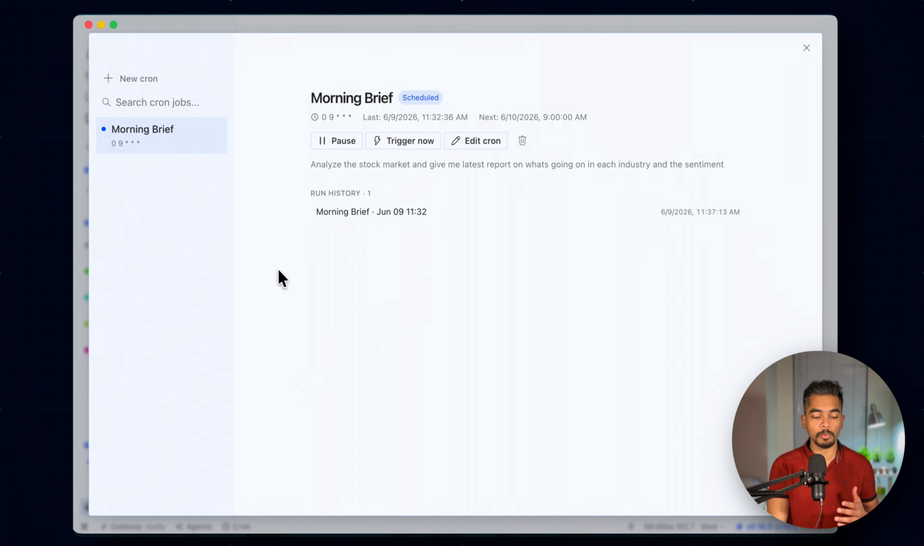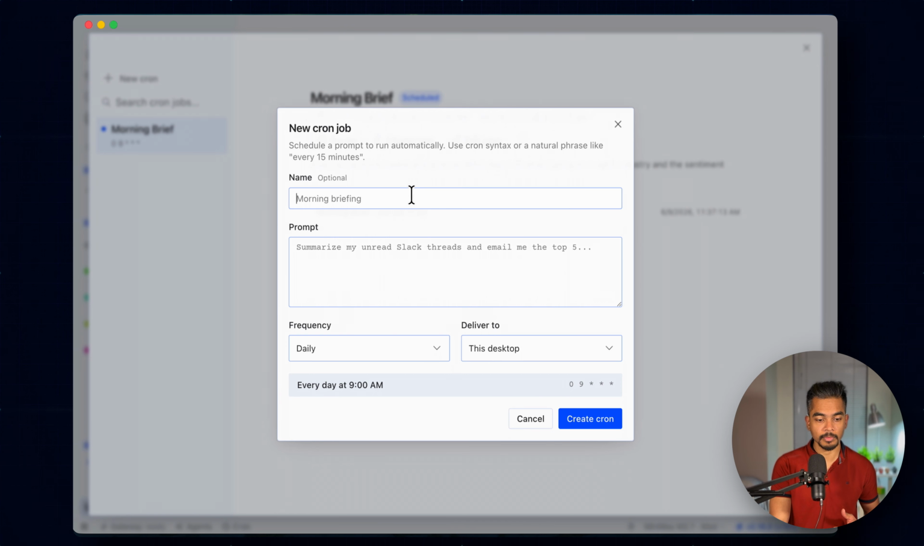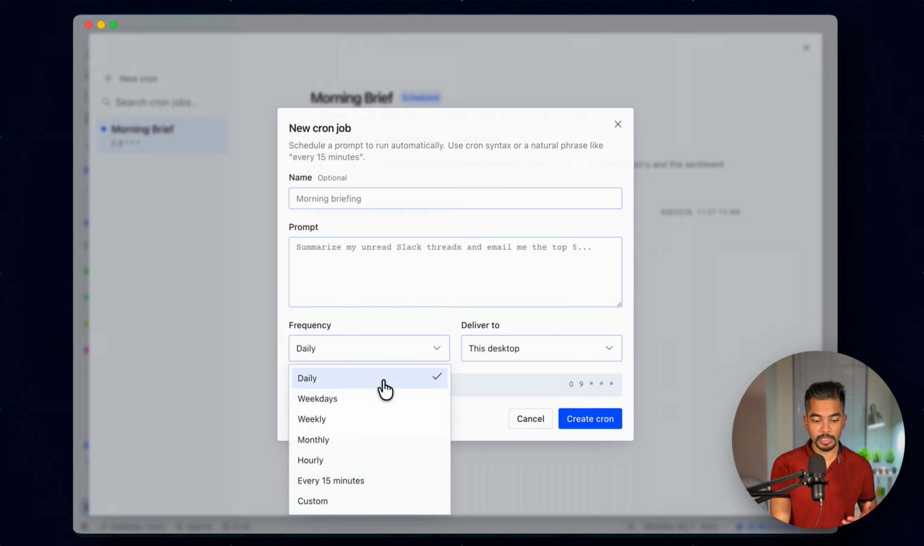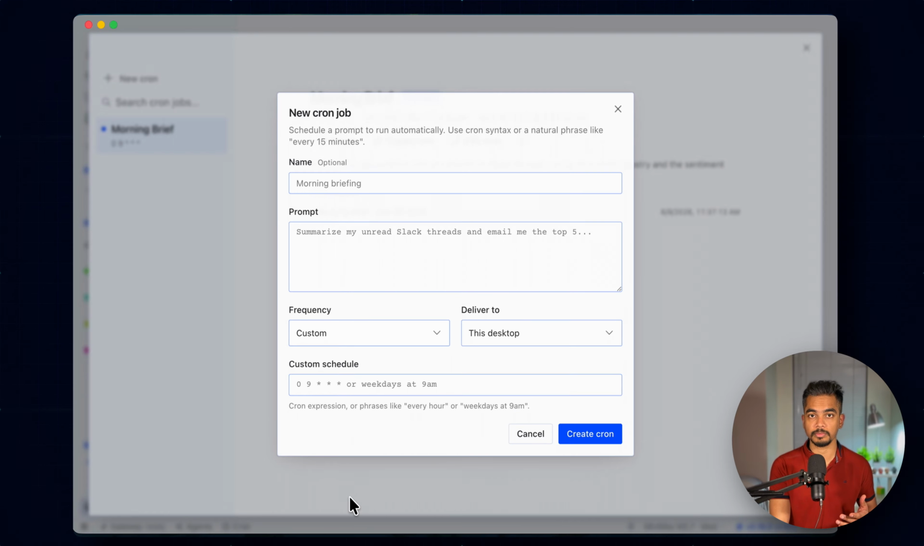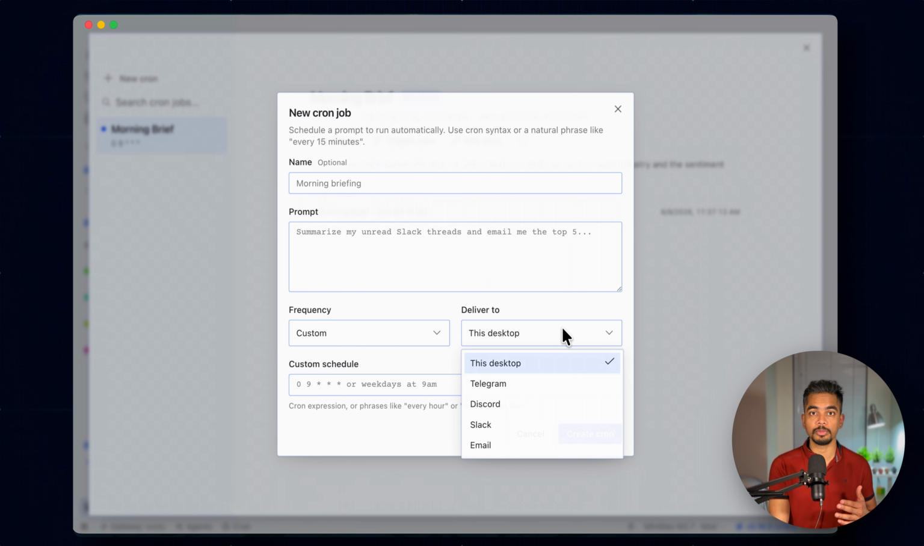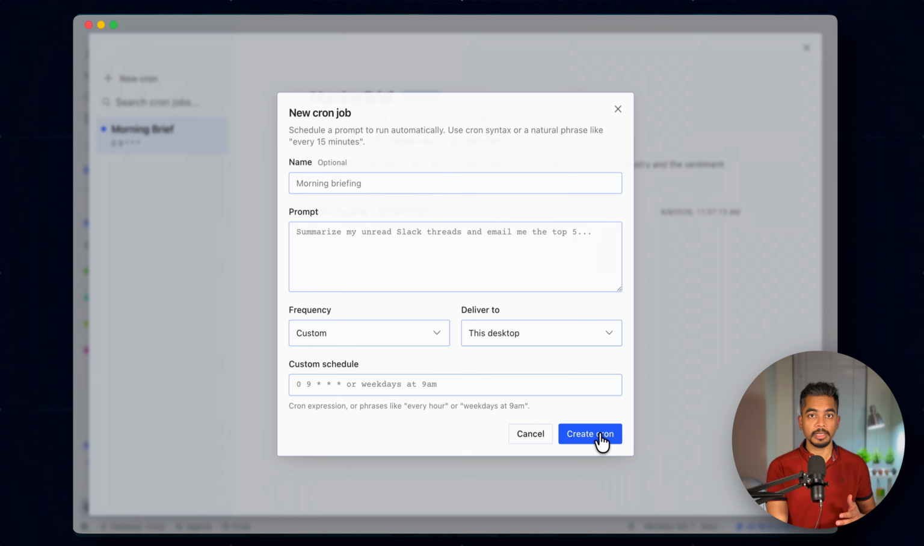You can create new jobs by clicking on New Cron. Just give it a name, and in the prompt, you want to describe the task by giving instructions on what the Hermes agent should actually do on this cron job. Then you can set the frequency. It can be daily, weekday, monthly, every 15 minutes, or even you can set a custom cron expression. You can even specify where you want the results to be delivered on this desktop, Telegram, or Discord if you had connected it. And then hit create cron and it would run at the specific schedule that you had set.